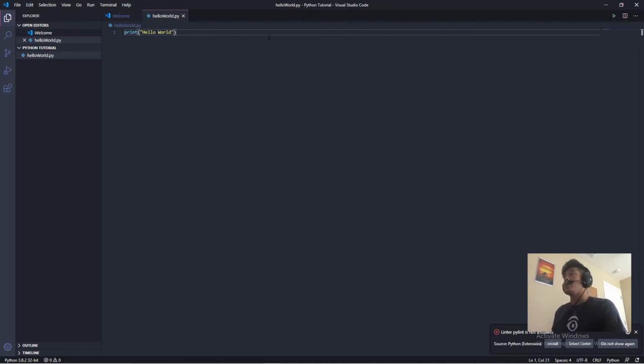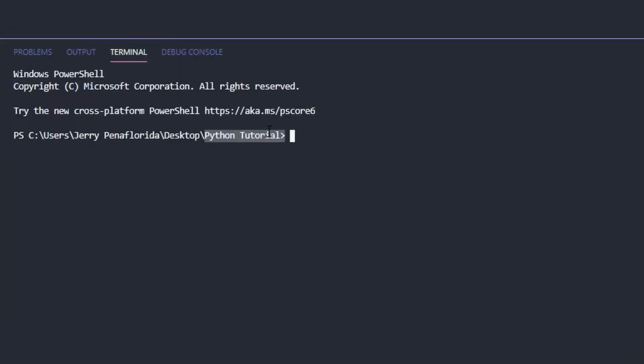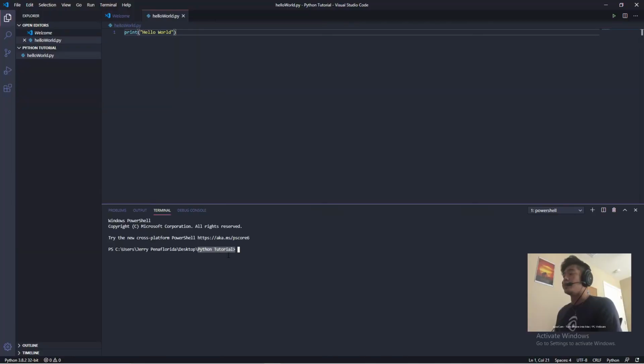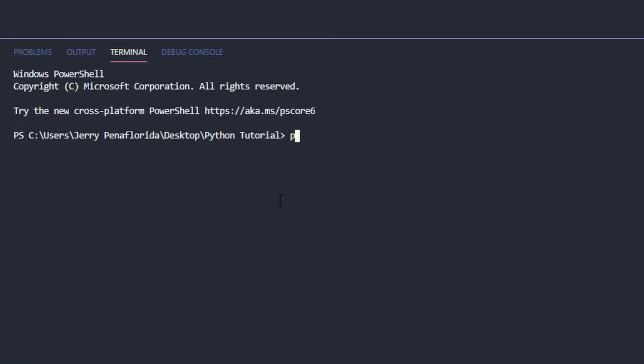To run it, we're gonna run it using the terminal. Hit terminal, click new terminal. And down here, make sure you're in the right directory. You should be in the folder that you just created. And now we're ready to run the file. Type in Python, and then the name of the Python file that you just created. That's helloworld.py. Hit enter, and you should see your output right here.